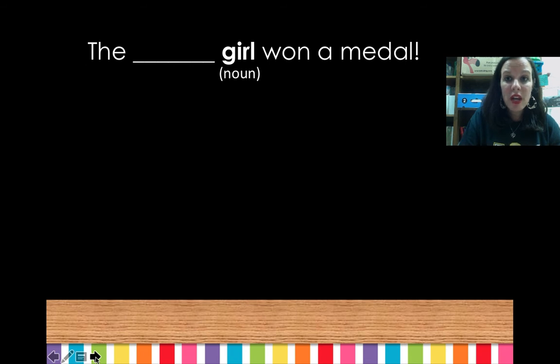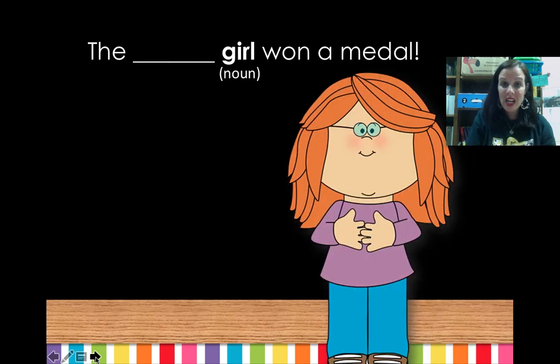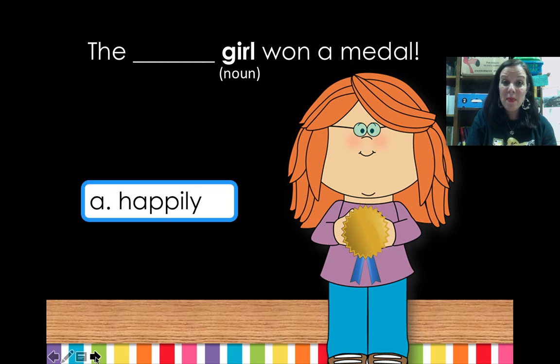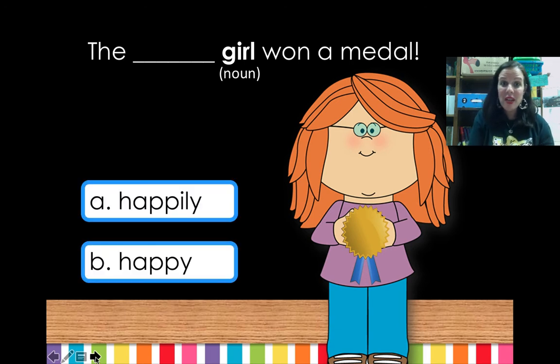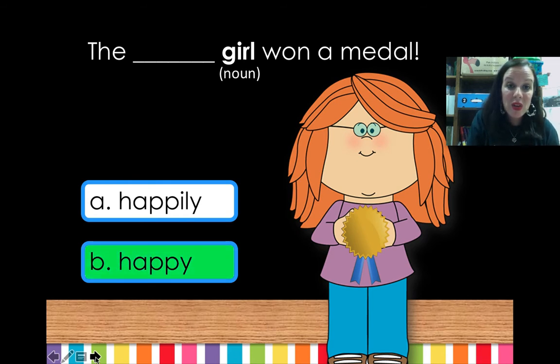The blank girl won a medal. I'm switching gears now because girl is a noun, and I need to find a describing word to add onto the noun. Adjectives tell what kind or how many. The happily girl won a medal, or the happy girl won a medal? Happy. The happy girl won a medal. We don't need ly at the end of this word because we're not using it as an adverb. We're using it as an adjective to describe the girl.